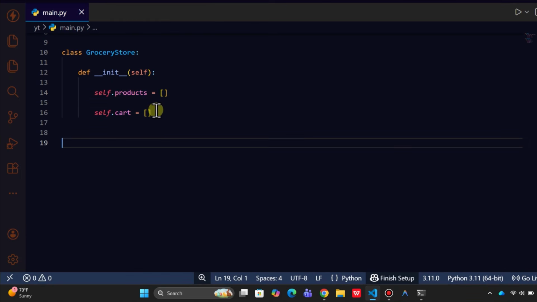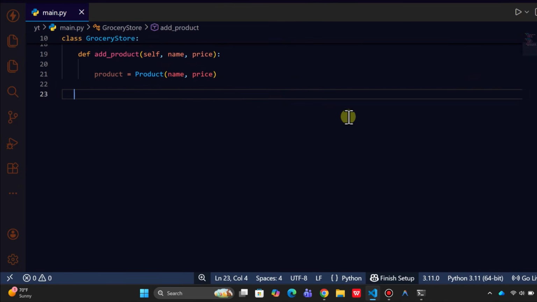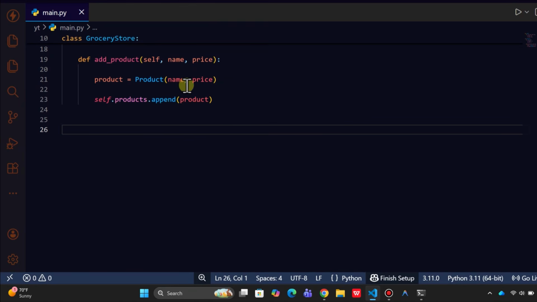This is the main store class. It keeps track of all available products and the user's cart. This method creates a new product using the given name and price, then adds it to the store's product list.